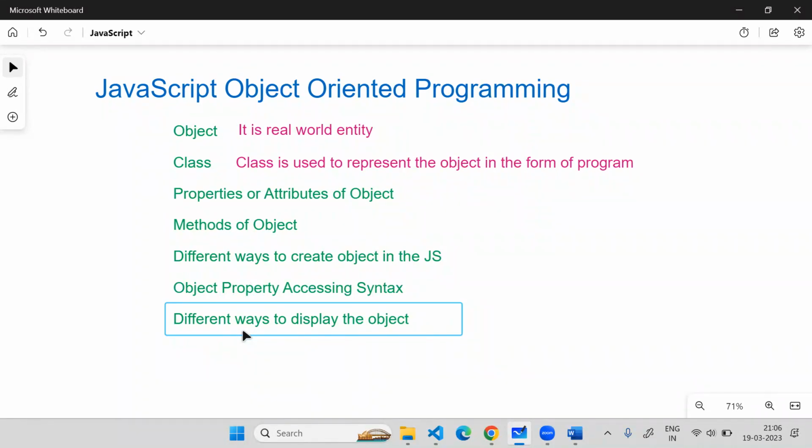So with respect to our JavaScript object-oriented programming, whatever you can see on the screen, I have discussed in the best ways I could.